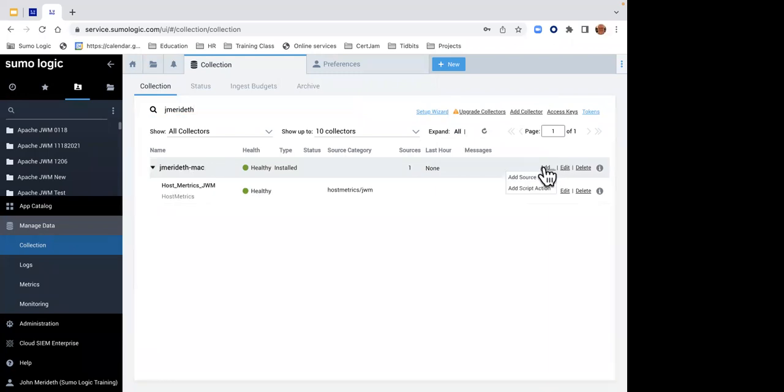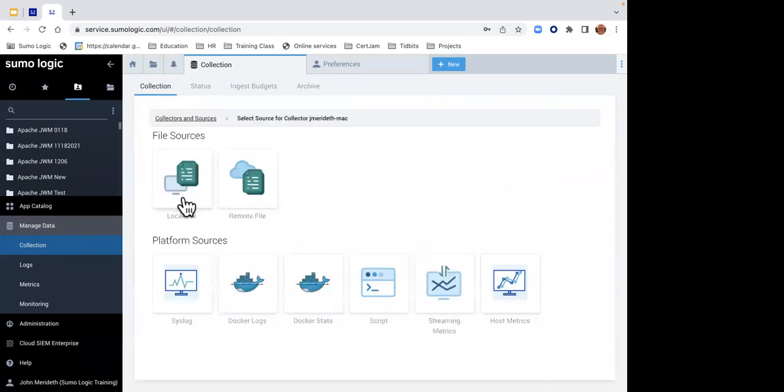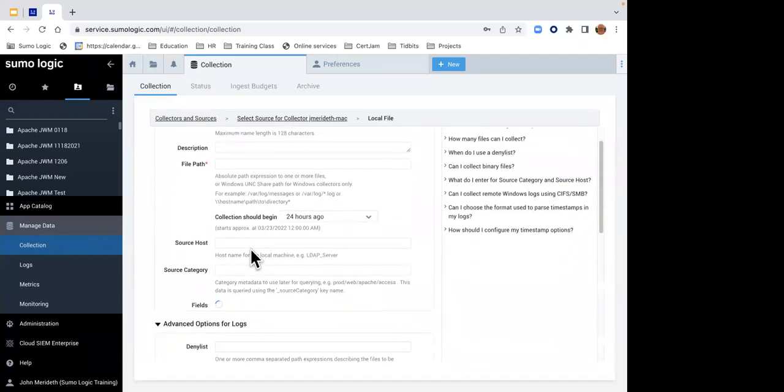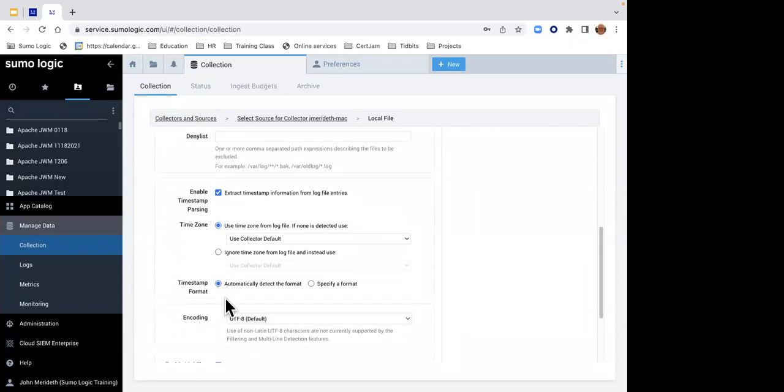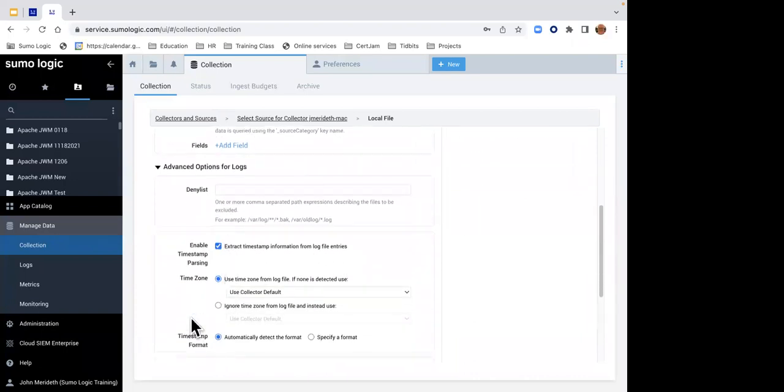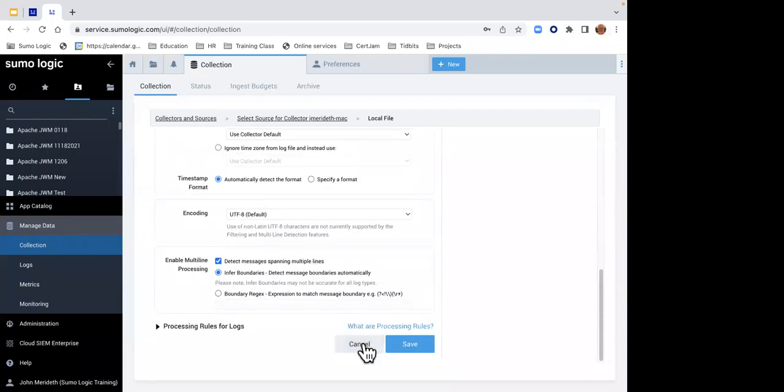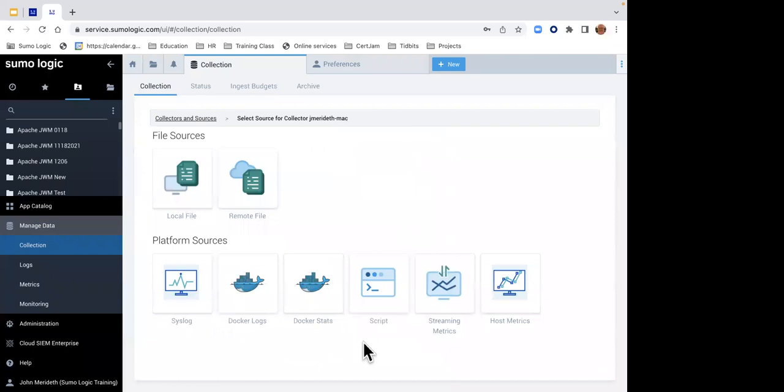If I go in here and add another source, most of the sources that I add here, other than metrics, I can specify in them how I want to deal with time. Do I want to extract the timestamp from the logs, and what time zone do I want to use, and all that sort of thing. So most of these sources, when you define the sources, that's typically where you set the time zones, how you're going to grab the time. So we don't typically do it in the collector, we do it in the sources. So that's just an FYI for you all. Okay.